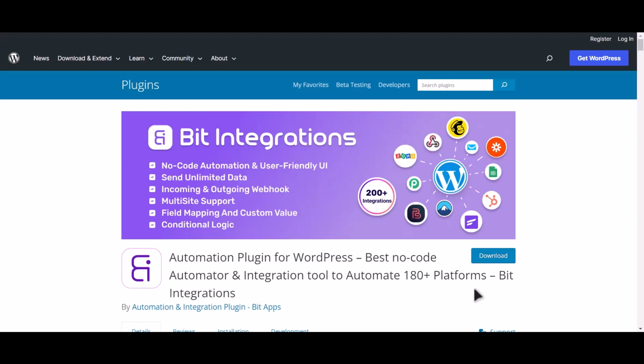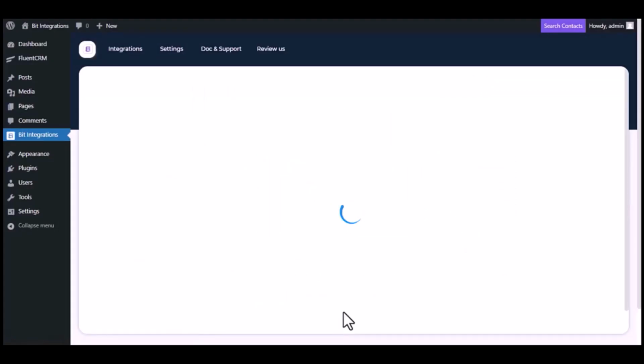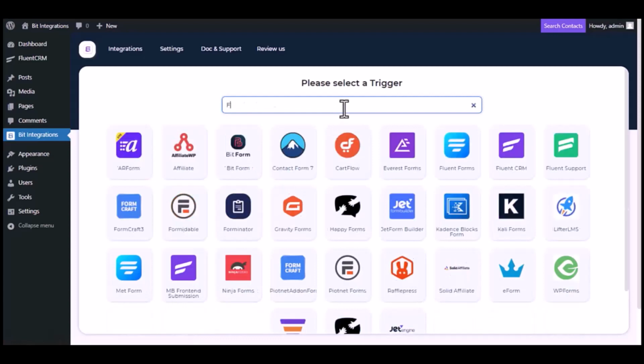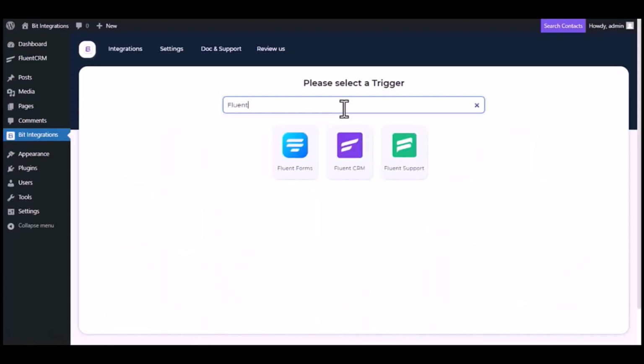I am utilizing the Bit Integrations plugin to establish a connection between these two platforms. Let's go to Bit Integration Dashboard. Now click Create Integration. Now search and select the trigger, which is FluentCRM.